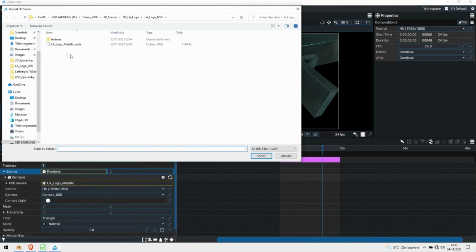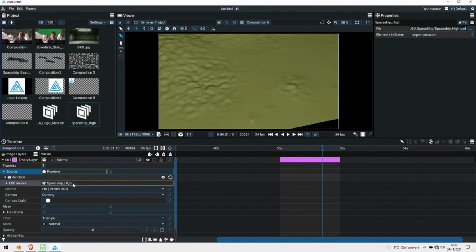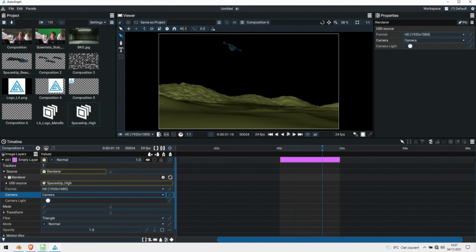I'm gonna import the scene. It's this one. And I have spaceship low and spaceship high. This one is high, with a lot of polygons. You can see the difference in the file size. And I'm gonna link this new scene to the same renderer. Now we switch to this one. It's pretty quick to load. And I'm gonna switch to this camera.